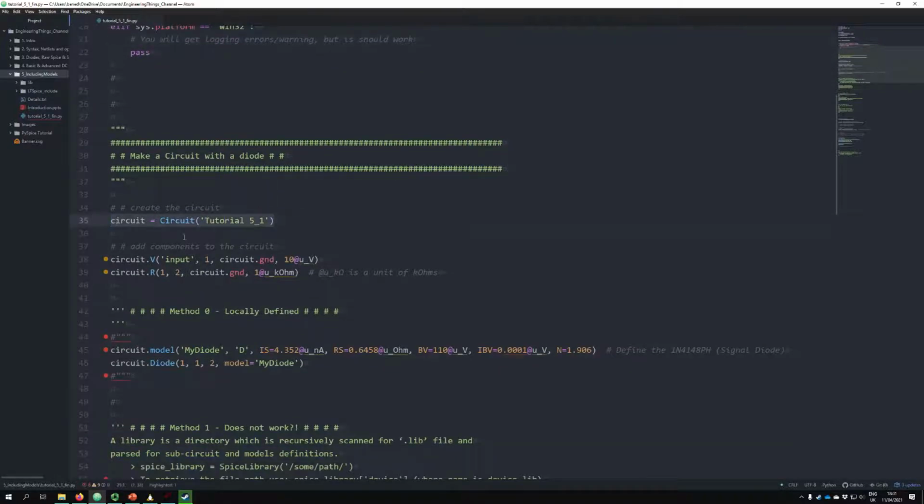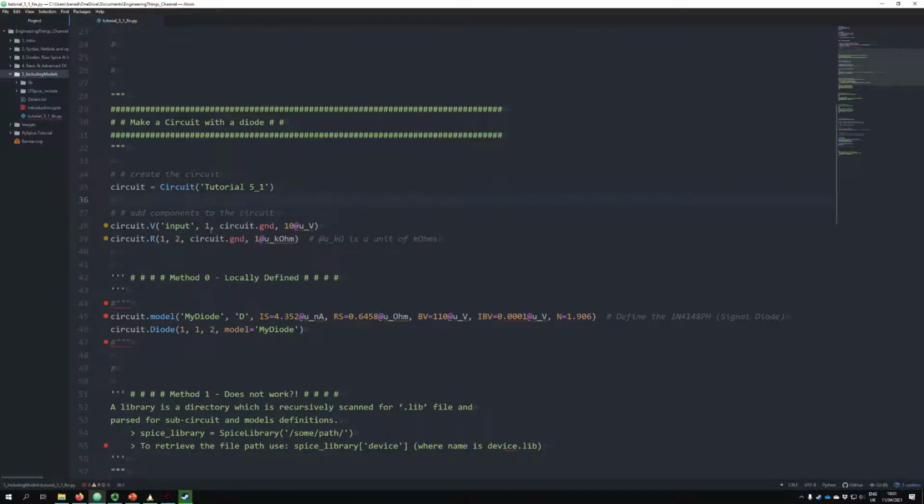So we were creating a circuit. We're naming it tutorial 5.1. Then the first thing we're doing is adding a voltage source. We're going to be doing a DC sweep, so that voltage doesn't really matter. And then on the output node of 2, we connect that to ground with this resistor. And we then want to connect between node 1 and node 2. We want to connect it with a diode.